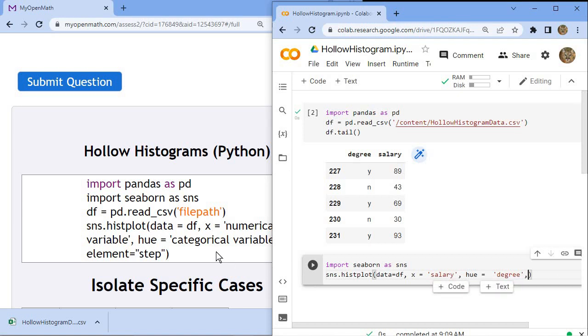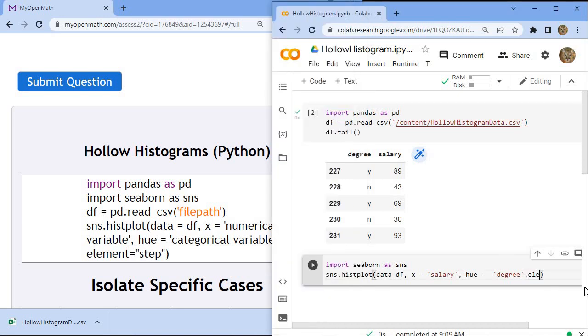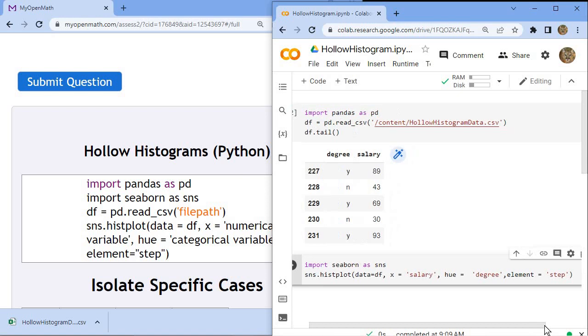The last parameter I want to put in here after hue is this: because I want to create a hollow histogram, I'm going to make the type of histogram, which is called element in Seaborn, a step. So I'm just going to let the last parameter here be element, and it's going to equal step, and that step has to be in quotation marks.